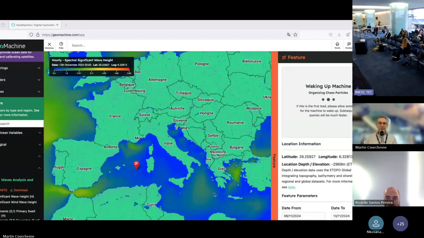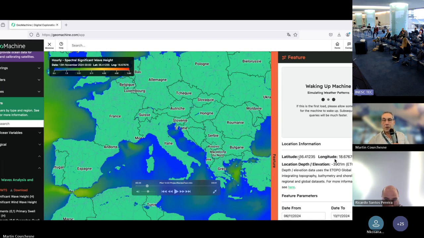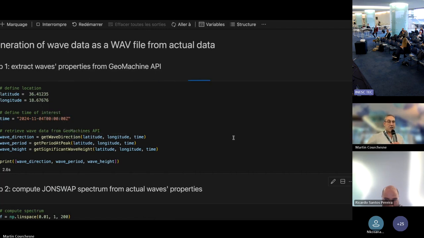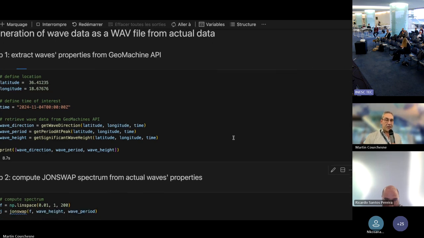To get the environment data, we go through GeoMachine. We select the location and timeline, and then push a button. This gets loaded into a script, and then an API is called, so we retrieve the data, and we get the sea state, for example.